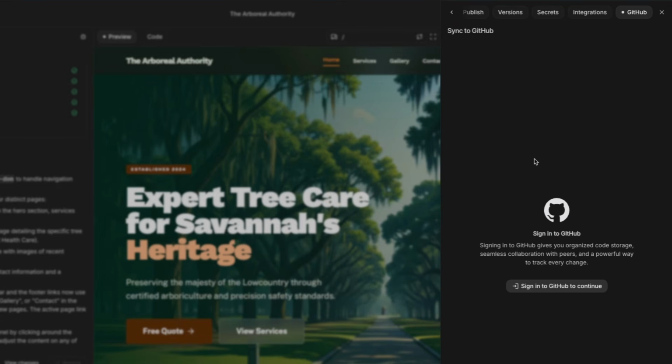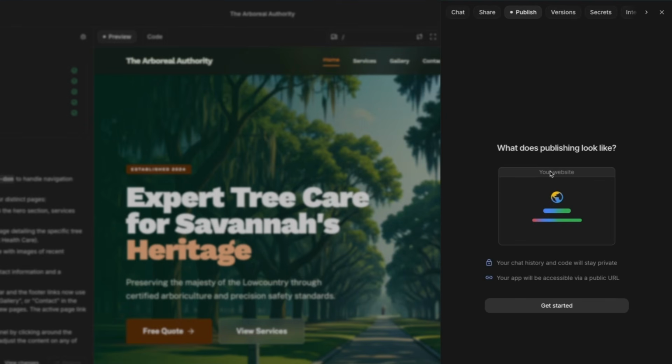So it's not going to just live on Google AI Studio if you don't like it, but you can publish it here too. So it says, this is what publishing looks like. Your chat history and code will stay private, just in case people worried, oh, is all my chat history going to be published too? And then your app will be accessible via a public URL. So there is that way to create it on the web there too.